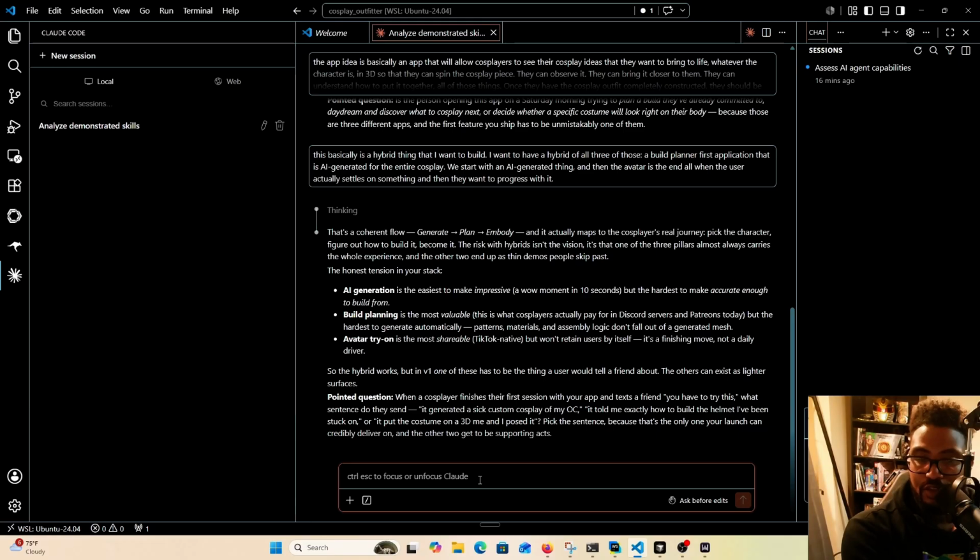Okay, so the next thing that it is now saying is that's a coherent flow: generate, plan, embody, and it actually maps to the cosplayer's real journey, which is true.